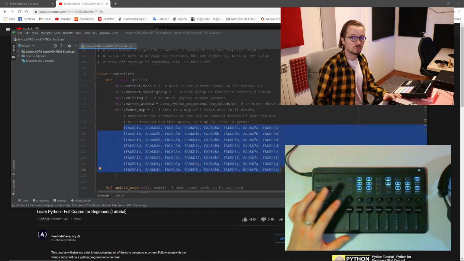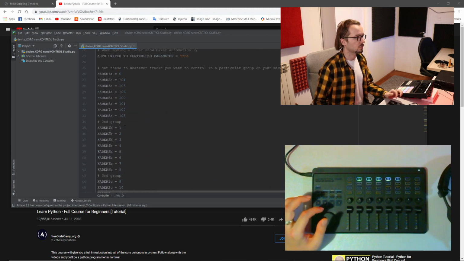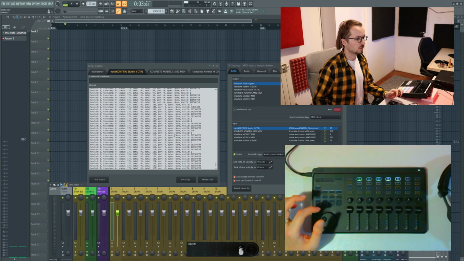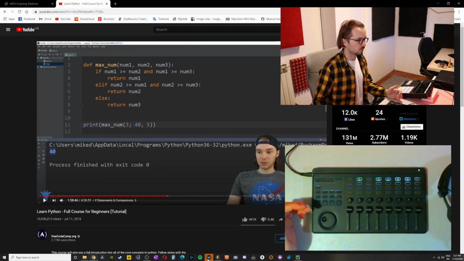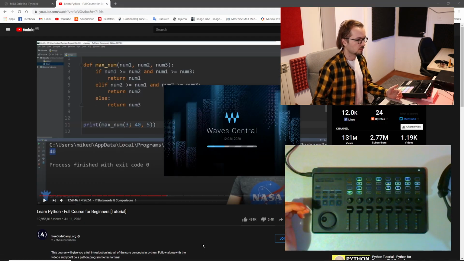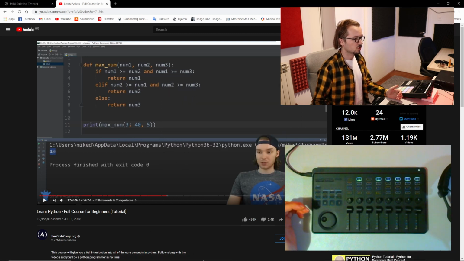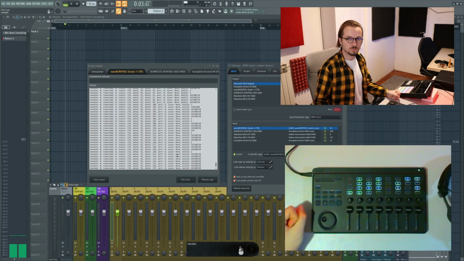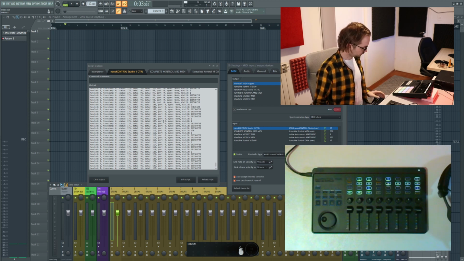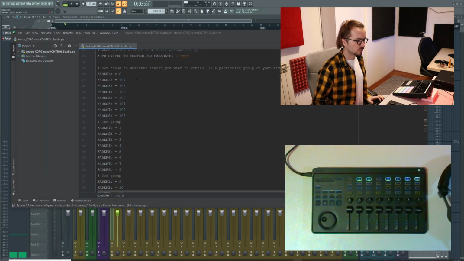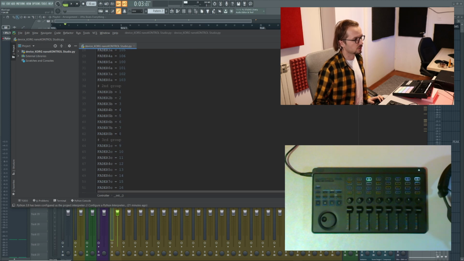So I defined 8 groups of what it can control, and I wrote them down. All of these numbers are actually mixer tracks in FL Studio. And by the way, if you have the same controller, you can just download the script for this controller from the FL Studio forums, and you can use it. Then inside the script, you just change what tracks on the mixer you want to control with your controller.